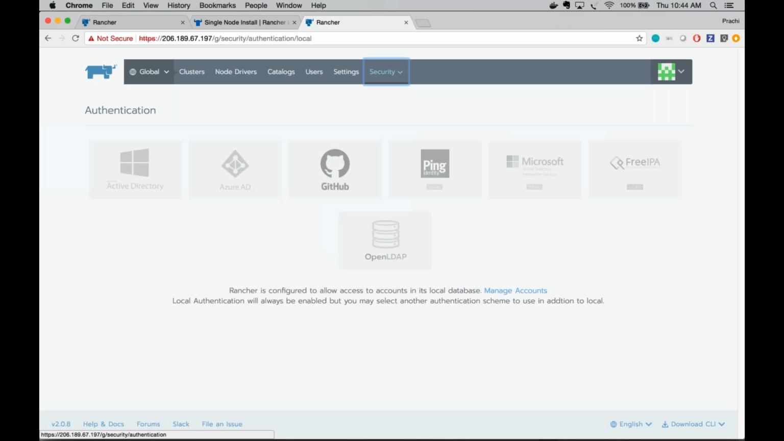But we can go over and see that we can have other authentication providers also set up along with the local auth. So Rancher provides a wide array of authentication provider support. You have Active Directory, you have Azure AD, GitHub. We also support the SAML protocol, where you have Ping, Shibboleth, and a few other flavors of SAML. FreeIPA is another flavor of LDAP. Microsoft ADFS is also there. And of course, the open source OpenLDAP provider can also be used.